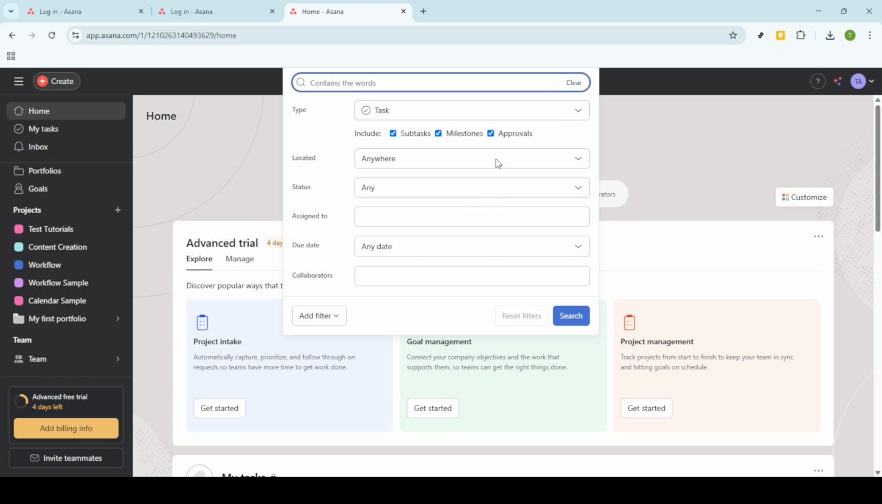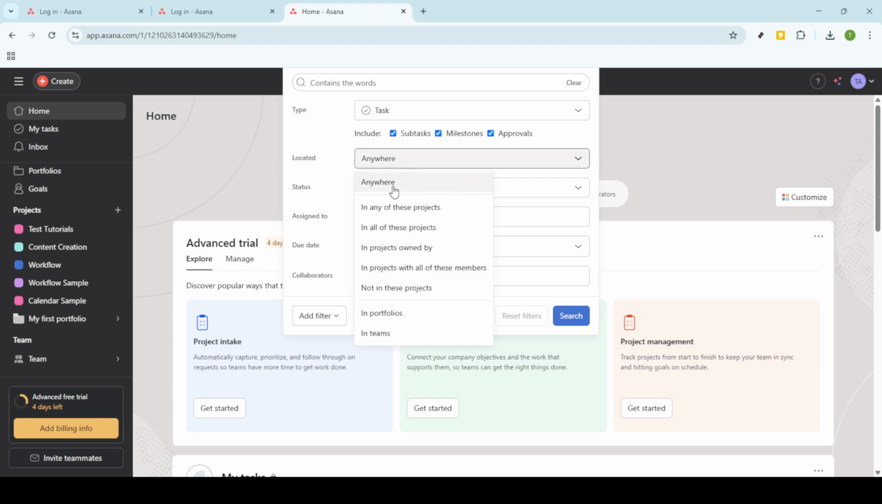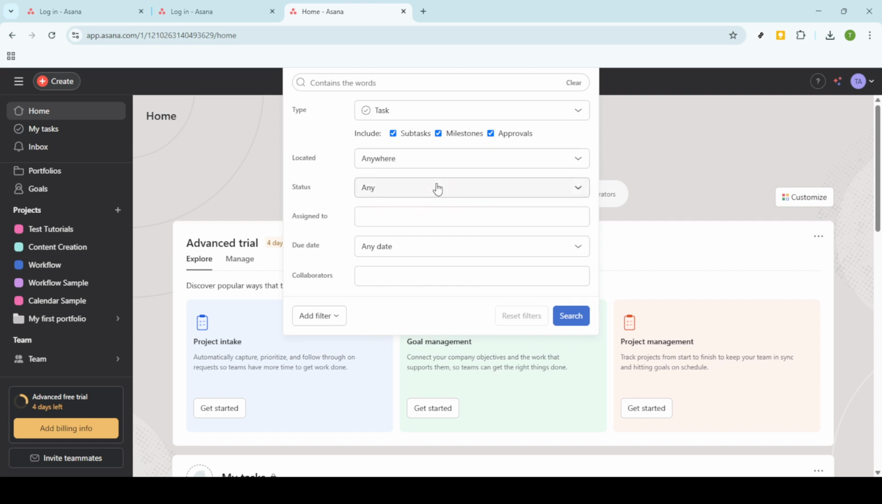You'll then need to specify the type of item you're looking for. Since we're dealing with tasks, make sure to select task as your type. This helps to focus your search on the correct entity within Asana. Next, you'll want to adjust the location setting. Change this to anywhere to ensure that your search spans across your entire Asana workspace. This is crucial for capturing any deleted tasks, which may not be restricted to a specific project or section.